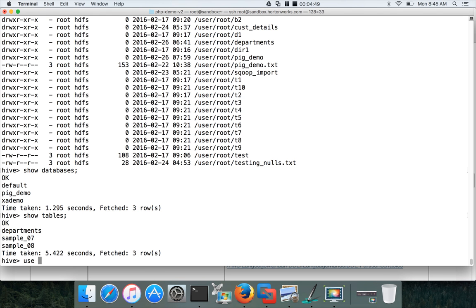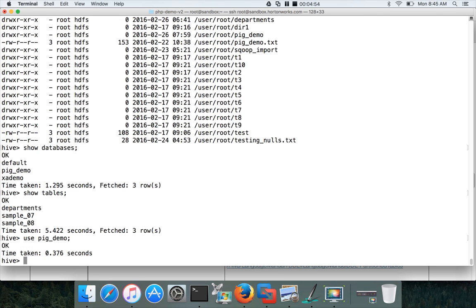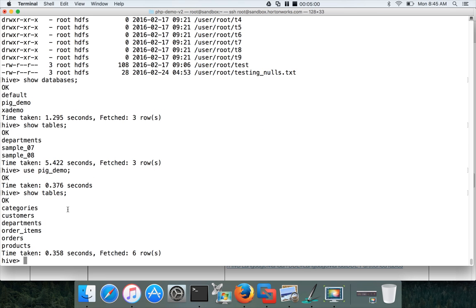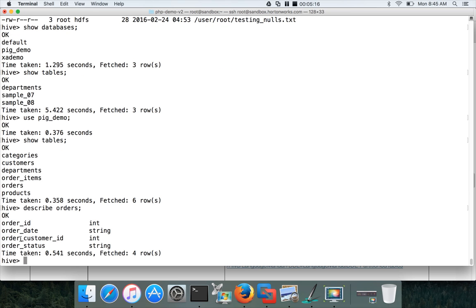To switch to a database, you run the use command, then pig_demo, and hit enter. Then list the tables by running the show tables command. You already have several tables in this. If you want to understand the structure of a table, you can run a command called describe orders, where orders is the table name. You can run it on any of these six tables, and it will list the columns present in the table. Now we will use this table to run several queries covering all the important aspects of SQL.